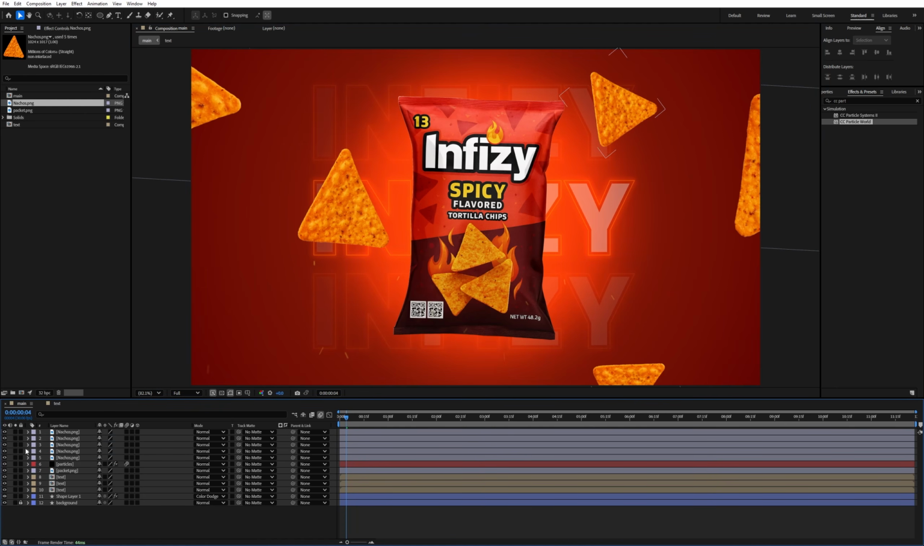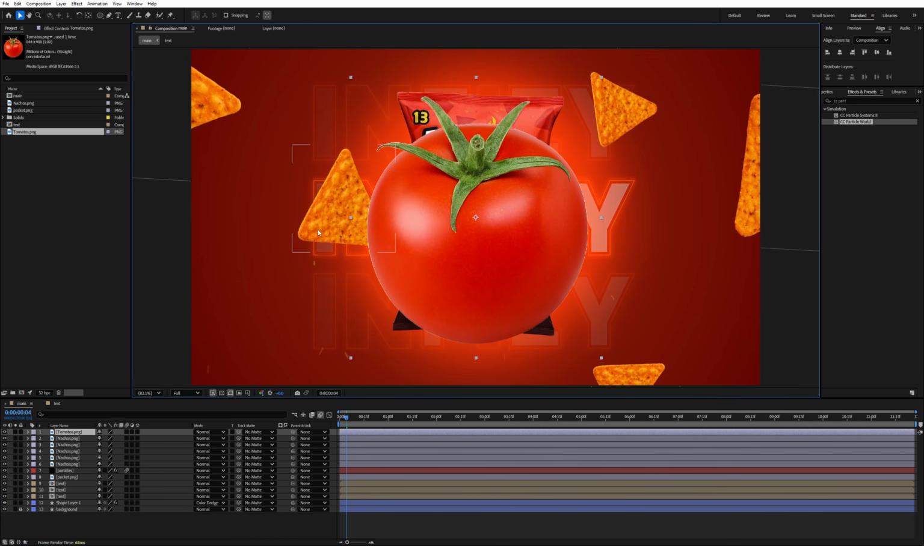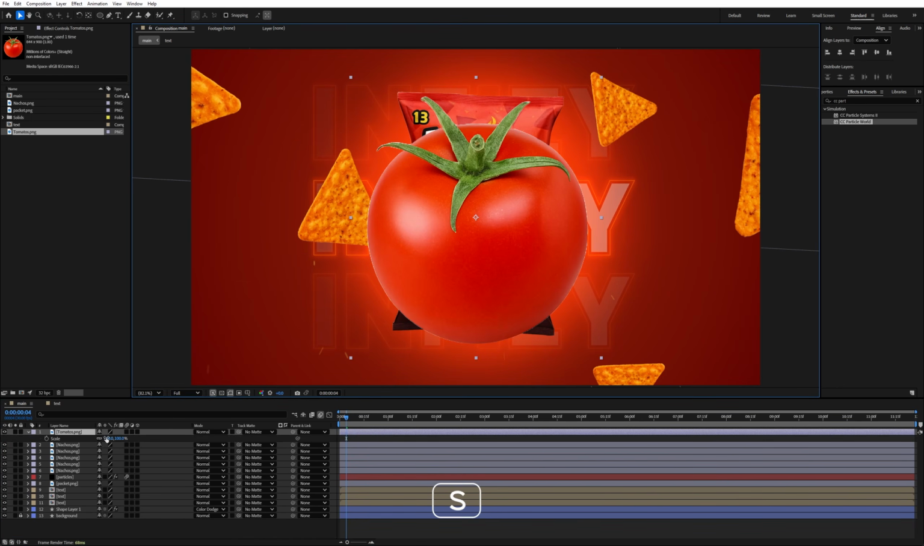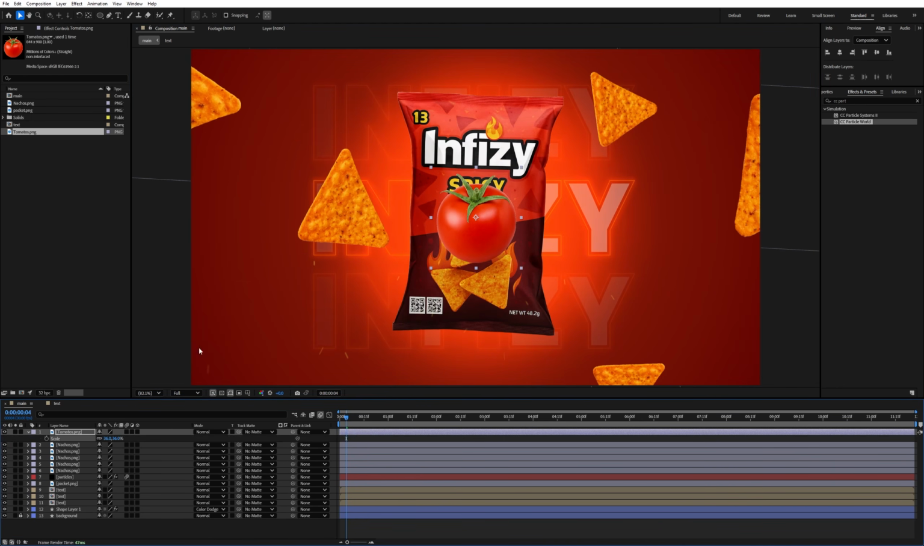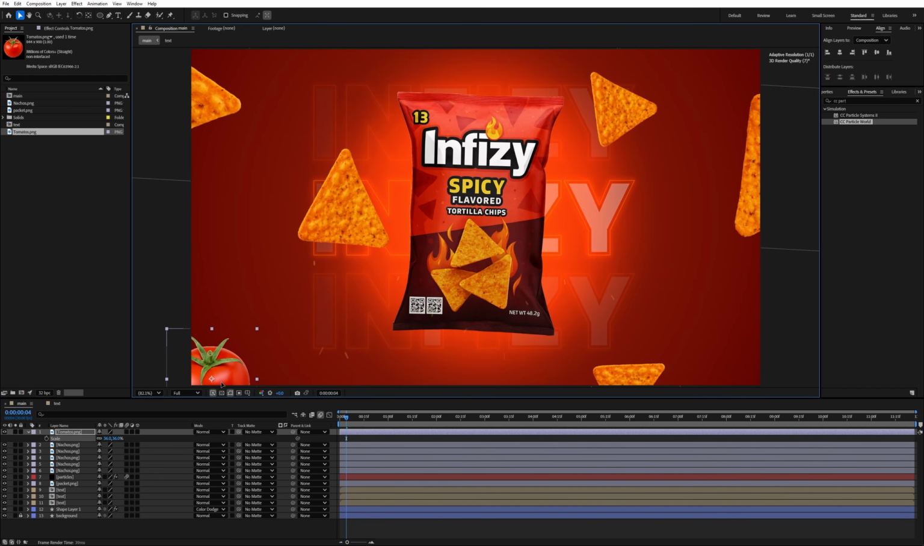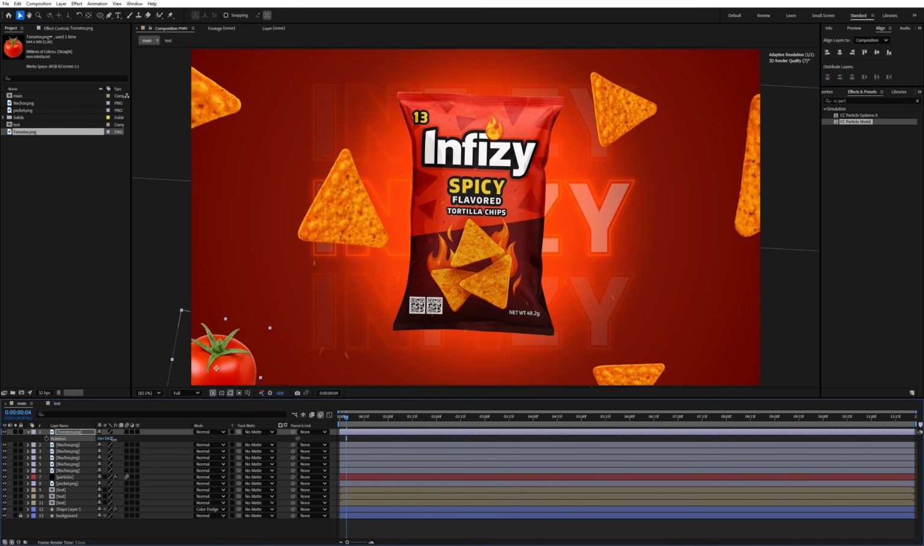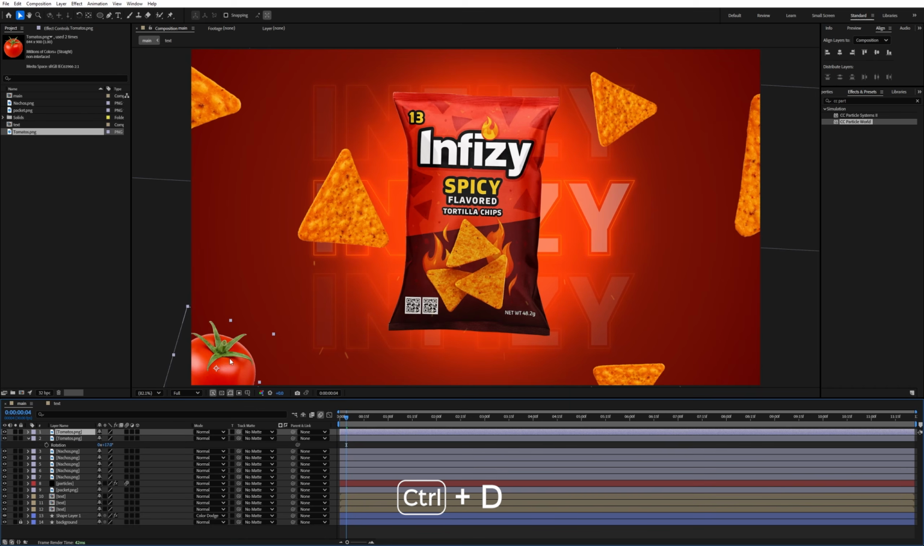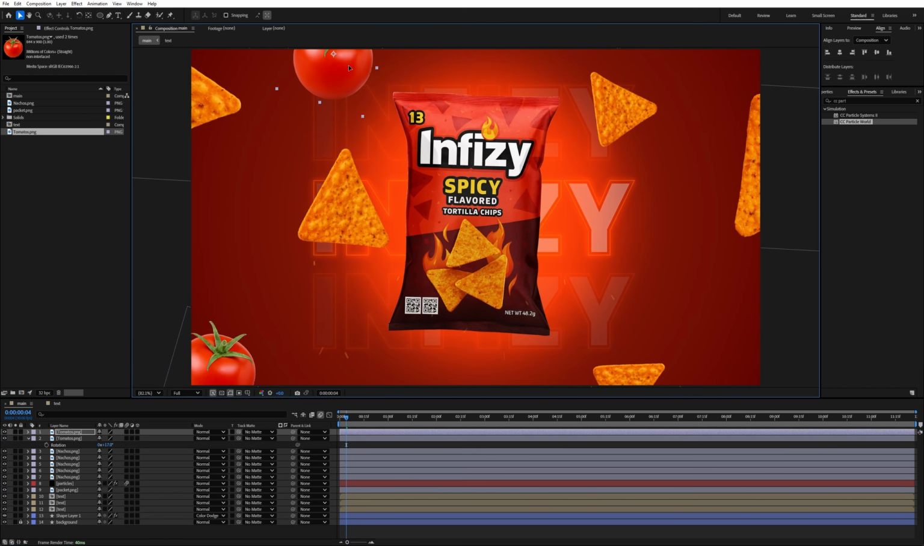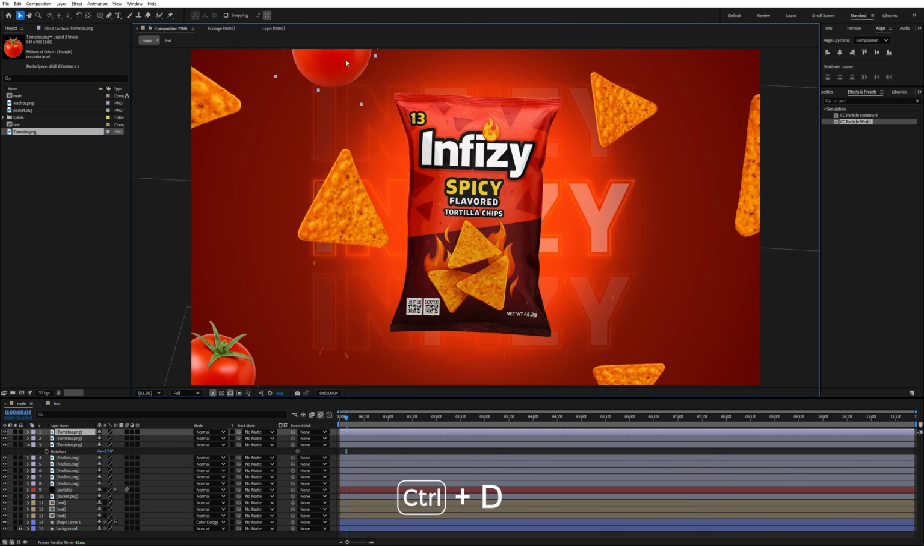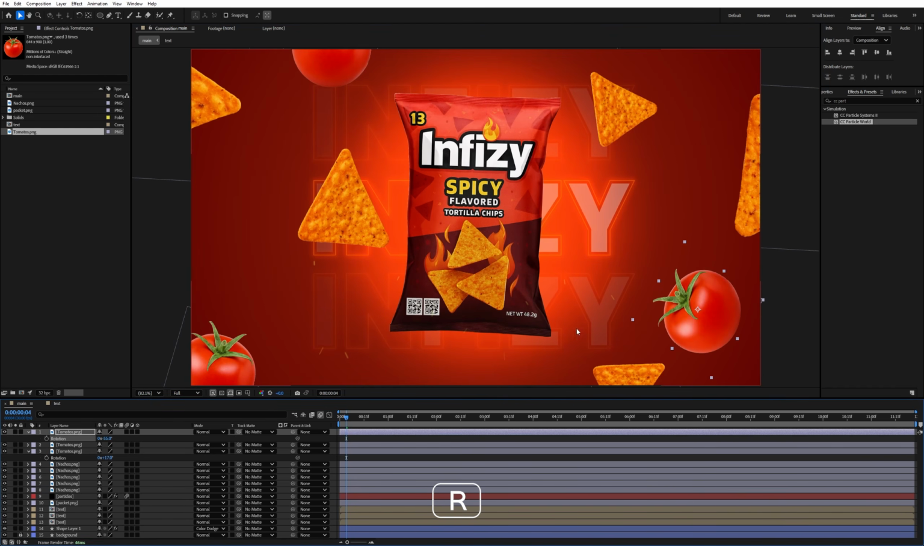After that, we will import tomato into the composition and press S and decrease the scale size of this as well and move it to the corner and press R and rotate it something like this and Control D to duplicate and move it to the top like this. Again Control D to duplicate this one and move it to the corner like this and press R, rotate something like this.